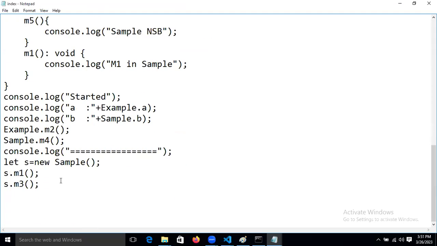First it will search in the subclass. If it is not found, then it will go to the superclass. Very good, Raj. Very good, after a long time you are joining the session. Okay.